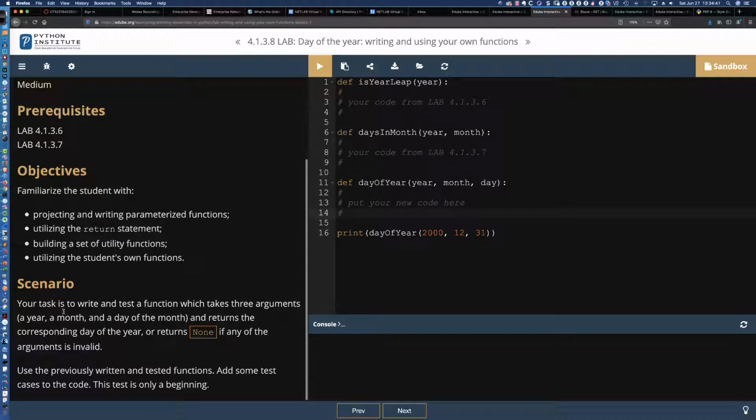Now, the scenario: we're simply going to be writing and testing a function that takes 3 arguments. You can see the arguments. These are going to be the positional parameters when they come into the function: the year, the month, and the day. And this is the function invocation, that's the function call. So that's going to be the year positional argument, that's the month positional argument, and that's the day positional argument.